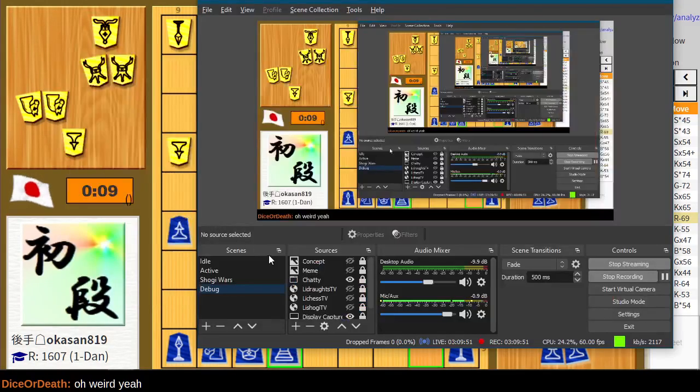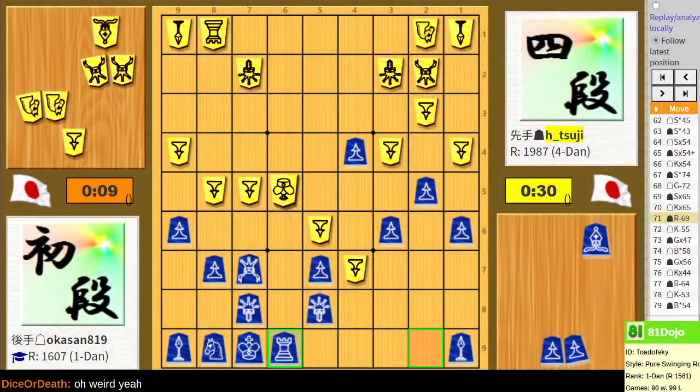Anyway, like I said, totally dumb, nerdy stuff. Shogi's more fun.